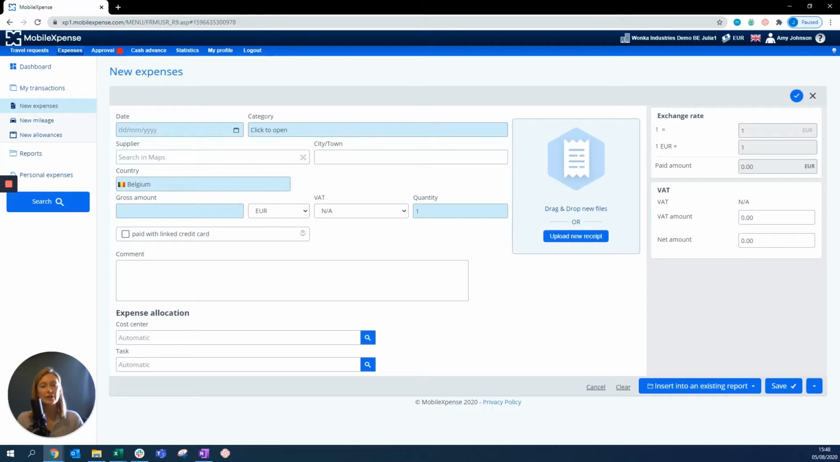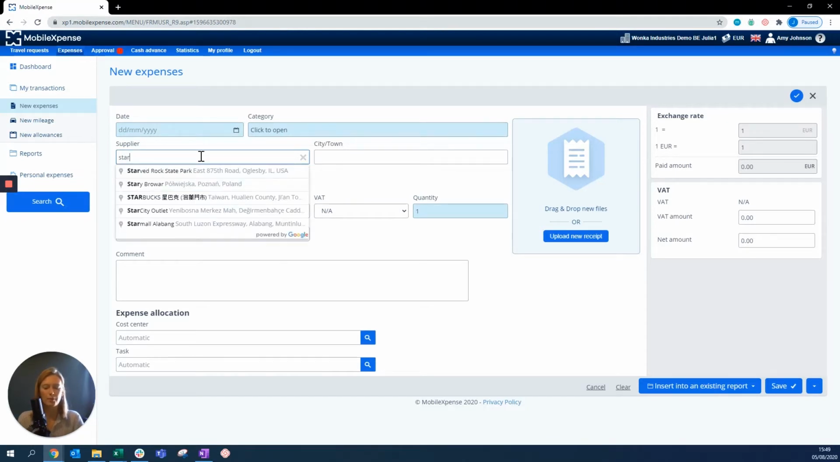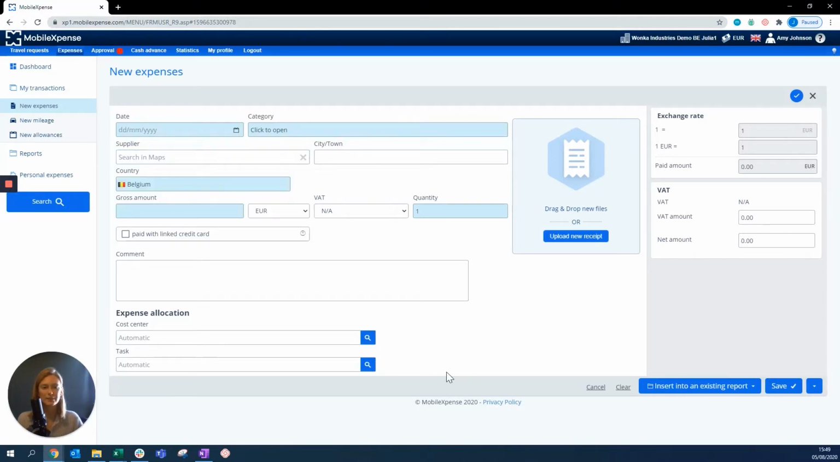So, depending on your company settings, user policy, and chosen expense category, you may be required to fill in additional, optional, or mandatory fields. For example, attendees or the supplier information, right here. You can type it up and then the Google search map will come up. So if you do Starbucks, you'll see the different Starbuckses in the world and you can specify which town and which place, more or less.